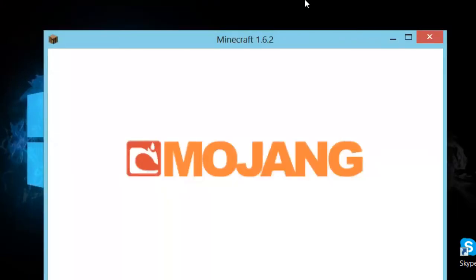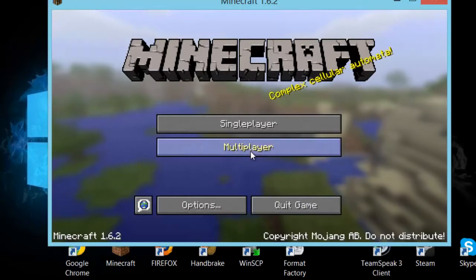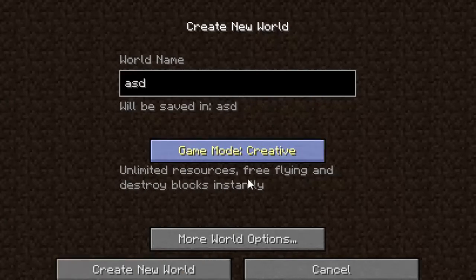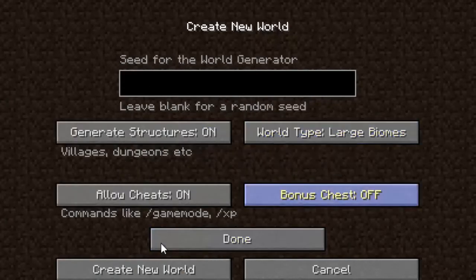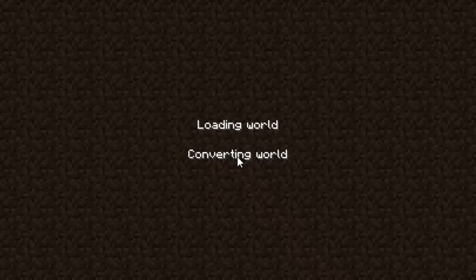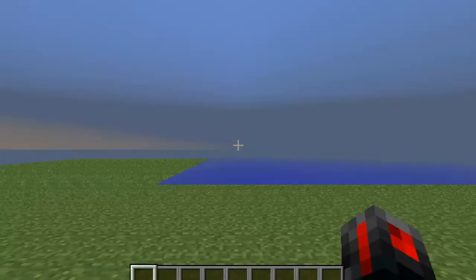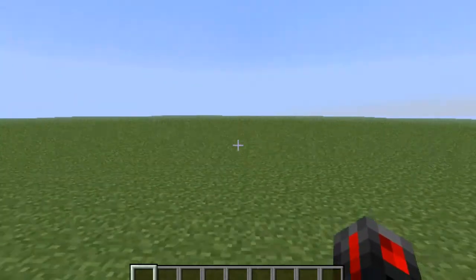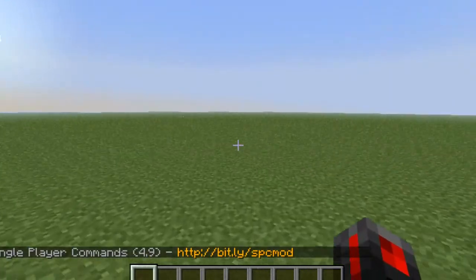Once you log in, you should be able to access it. I'm just going to make a new world just to prove it. It's taking pretty slow. All right, once you're in, I guess the mod takes a bit to load, and there you go.